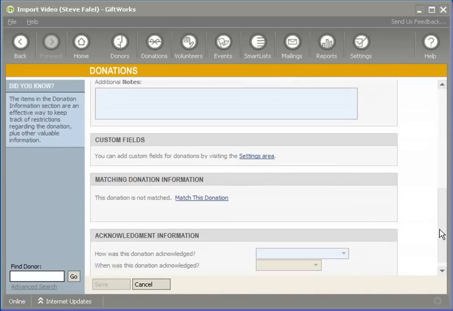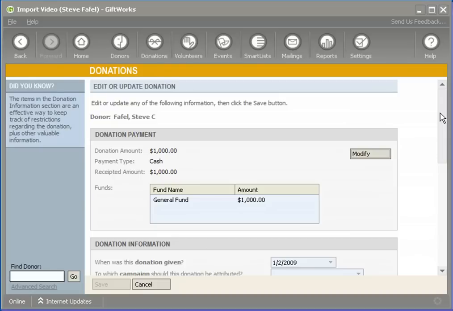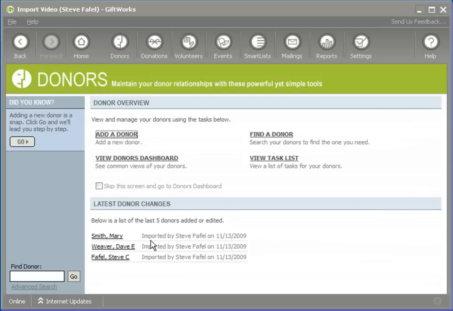And as part of the import process, you're going to have to match up the information that exists in your data, your Excel file, your text file, your Access database, and you're going to have to match it up to a field that exists within Giftworks. And that process can be challenging if you're not that familiar with the fields that are available to you within Giftworks. So we encourage you to take time to get to know Giftworks as well.